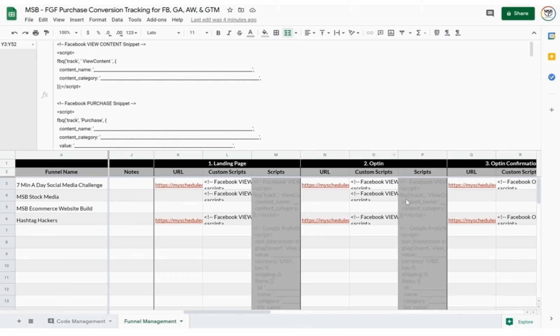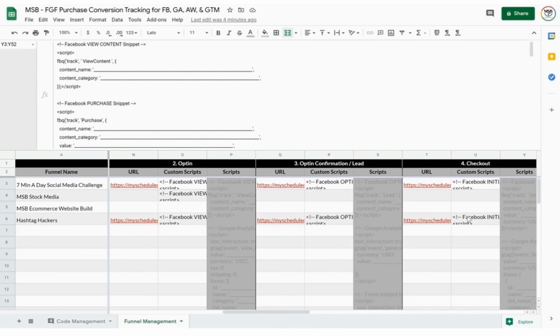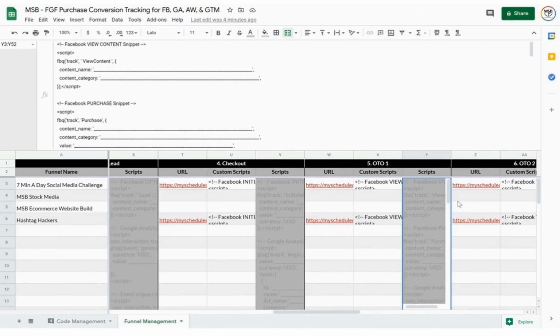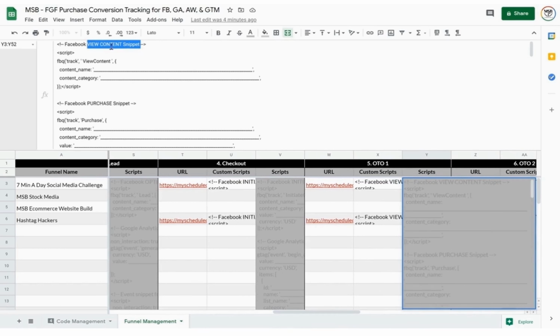So if we go back to here, you can see on the OTO script, if I look up here, I've got a view content snippet from Facebook and a purchase snippet from Facebook. So you have to make sure you put the right information into each one of these so that you are sending the correct conversion to Facebook or Google Analytics. So on the purchase for this one, I would want to put that they purchased the 7-minute a day social media challenge. But on the view content, I would want to put that they saw the ebook.